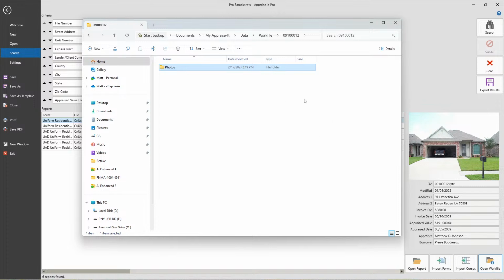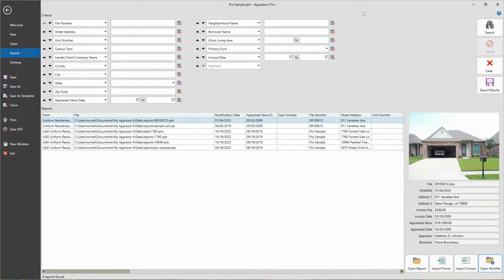And if you have a backup setup that's going to back up all of the Appraise-It Pro files, all of this stuff will also get backed up with it. So that's all this is. It's just simply a Windows folder that you can drag and drop and dump stuff in that you want to keep associated with the report. It's one really cool feature that I really love of Appraise-It Pro.